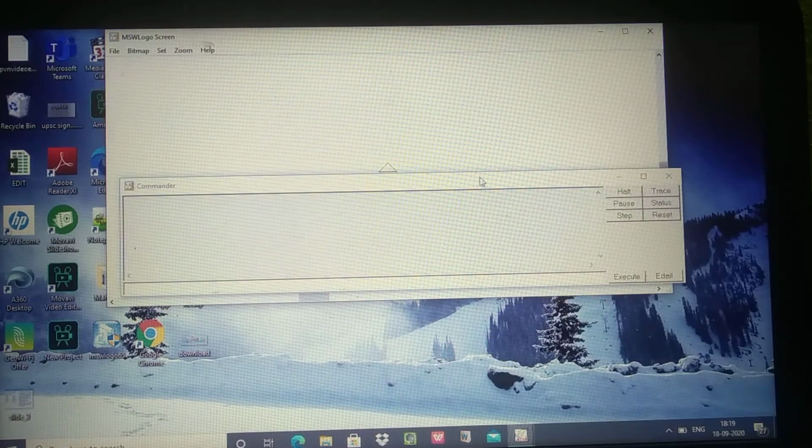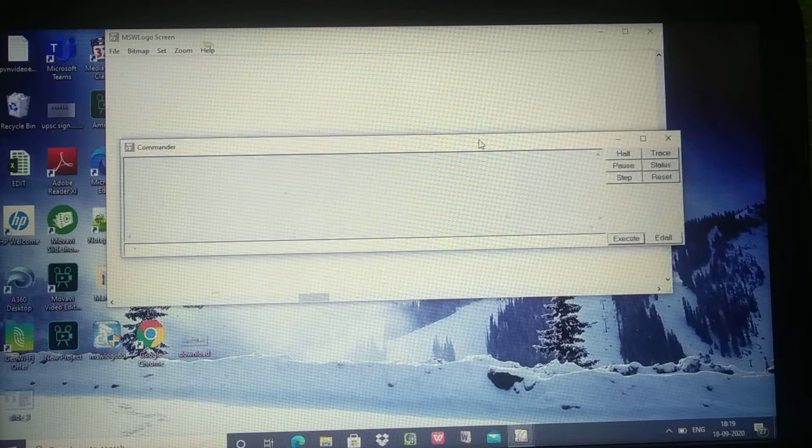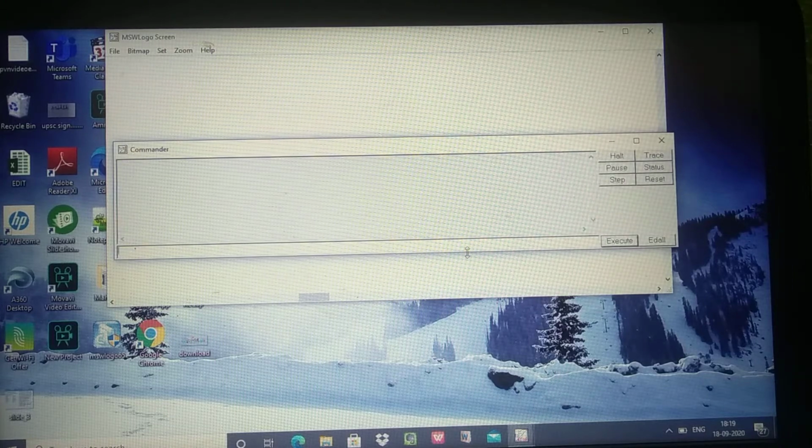This is a logo screen and this is the commander window. We can move these also. Here, this is the input box. In this input box we will write different commands. What are those? I will teach you also.